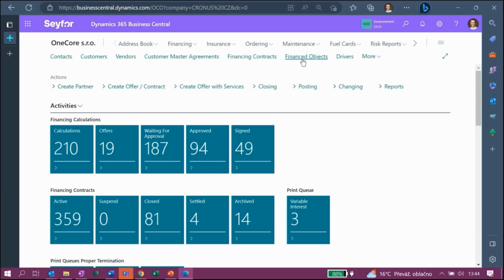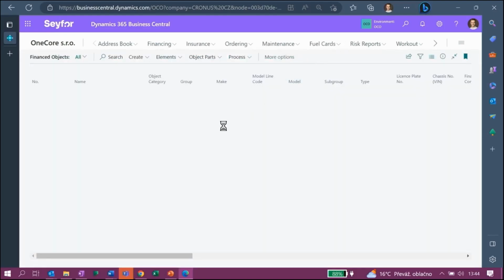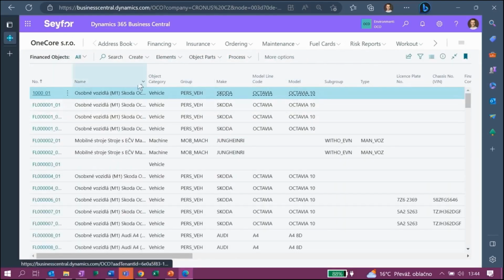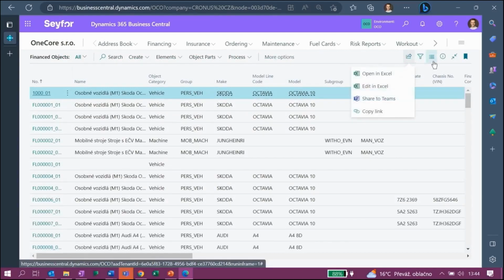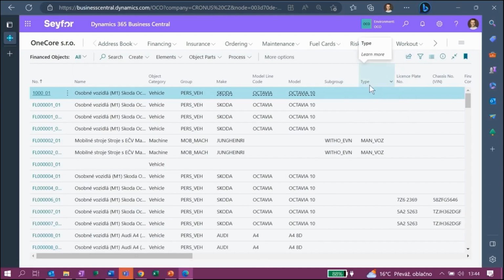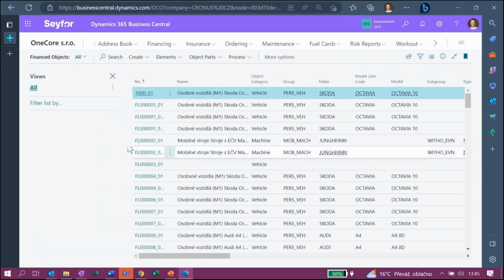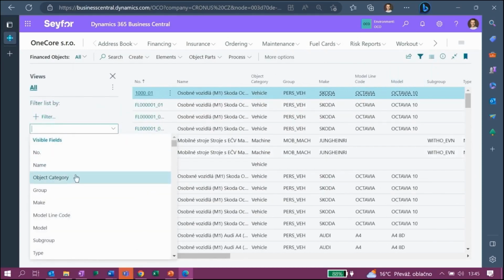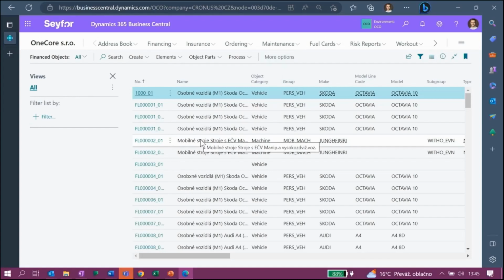But let's imagine the situation that we work for the car leasing company. If I open it, the structure is still the same. I have this simple table. I still can do all the sharing to the Excel, to the Teams, and any more possibilities. And I have this list of the cars. I still can do the filtering. So for example, I can filter cars based on the make code, model line code, model groups. I can group the cars somehow. So it can be pretty simple for me to find the exact car which I need.